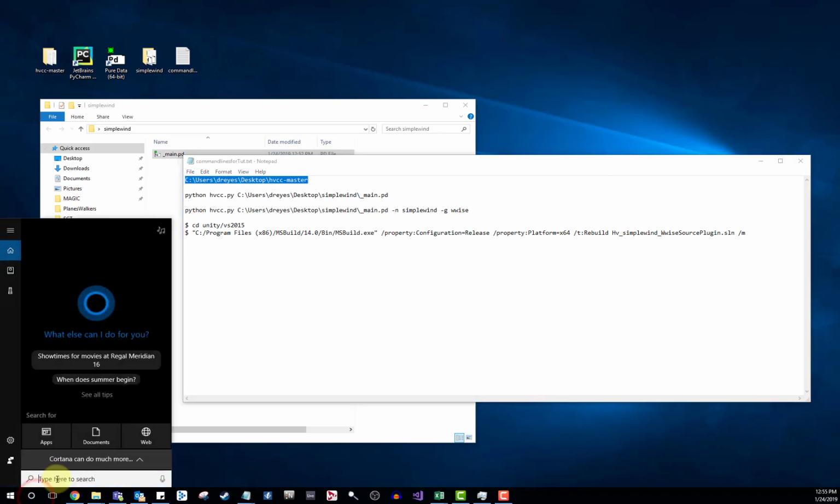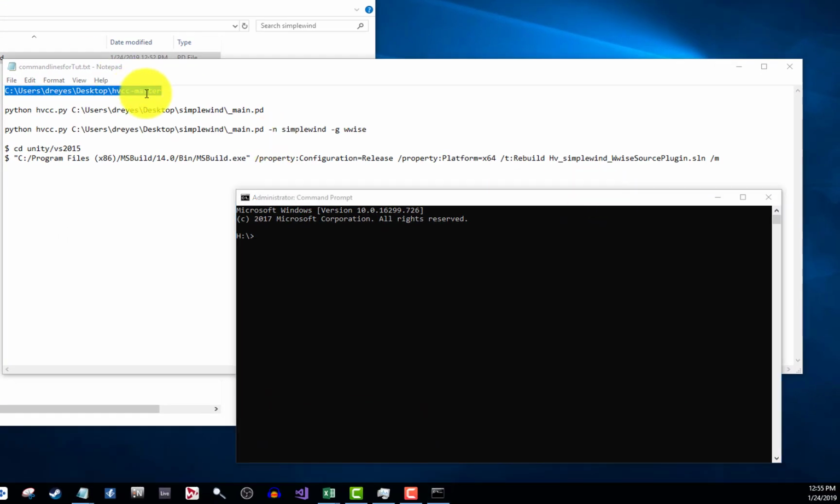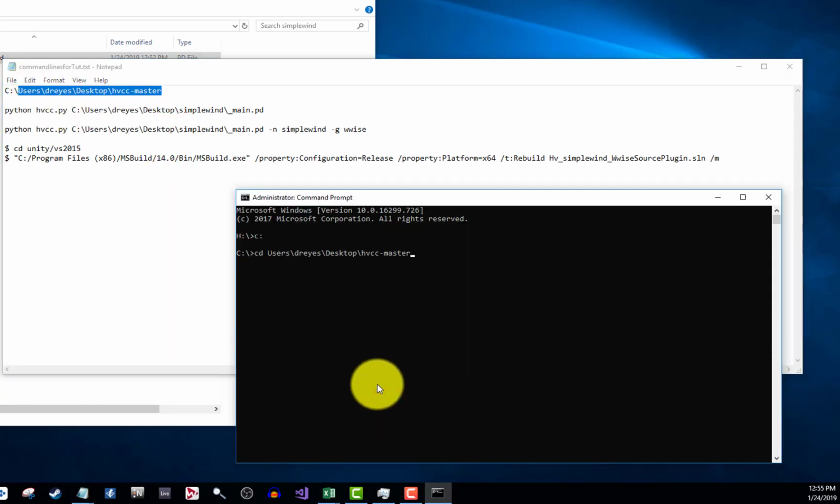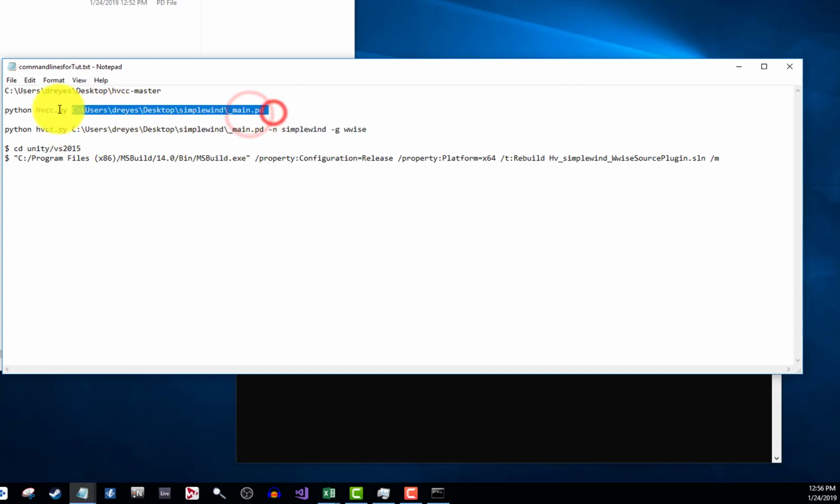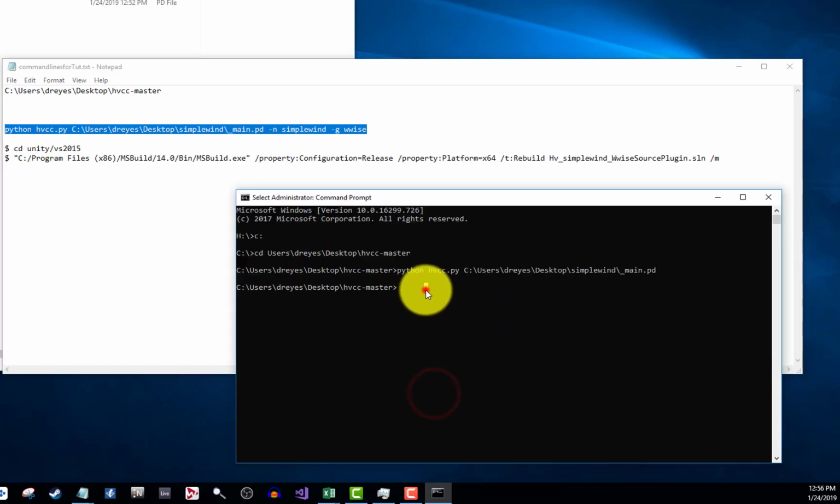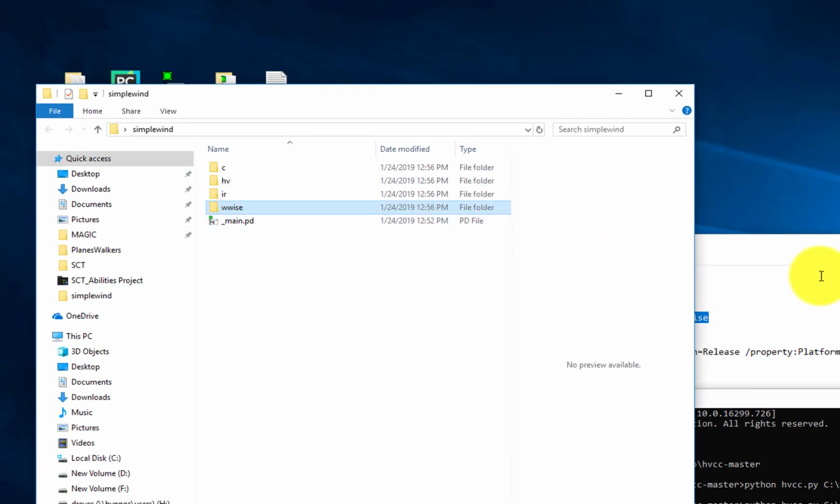Okay, so the first thing I'm going to do is open up a command prompt. And then I need to navigate to where this HVCC master folder is. So the first thing I need to do is hit C colon to move to the C drive. Then I'm going to copy this path and hit CD for change directory, control V, and that takes me to the HVCC master folder. All right, so actually this script is old. We did that in the first video. We don't need it, so I'm going to get rid of that. I'm going to run this script that includes my parameters for name and the Wwise build. So I'm going to go ahead and control C to copy this and then paste it into HVCC master. Okay, hit enter. And now we have our Wwise folder in our SimpleWind folder, which is what we want.